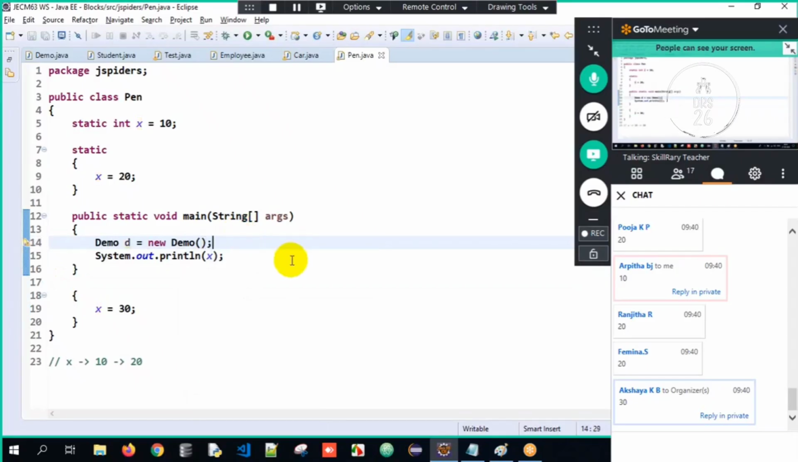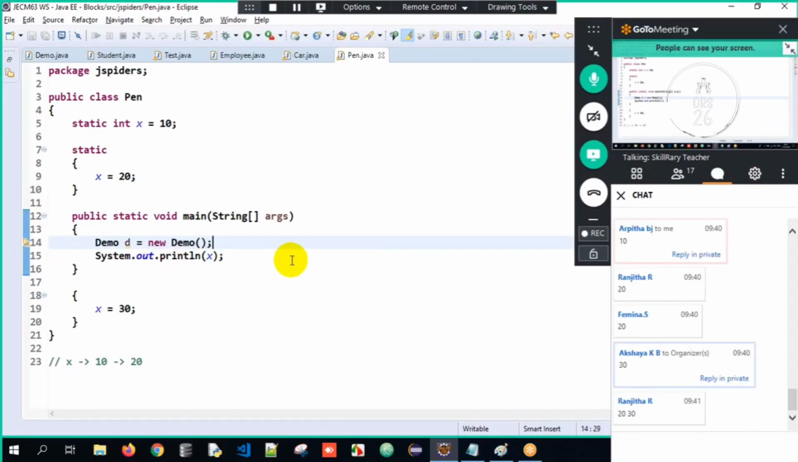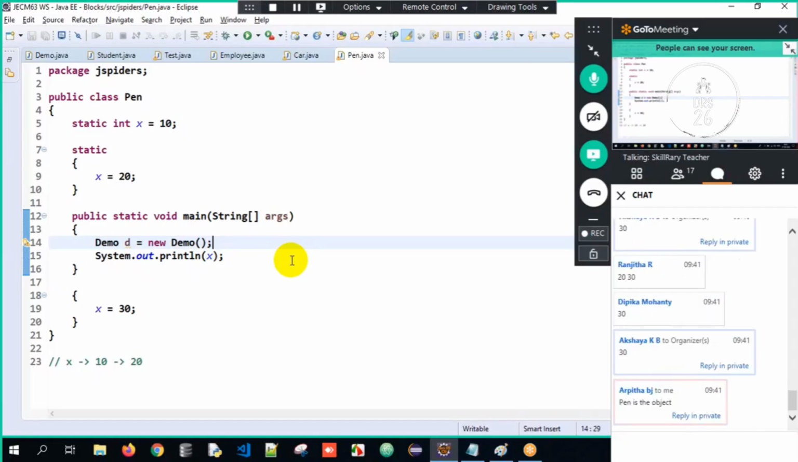Now can you tell me what the output will be here? Is it 10, 20 or 30? There is only one print statement. How can I get two outputs?